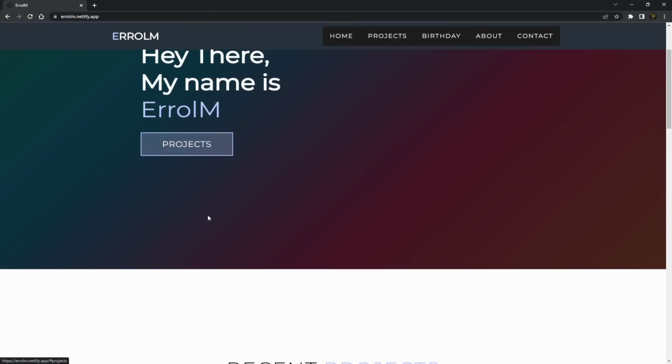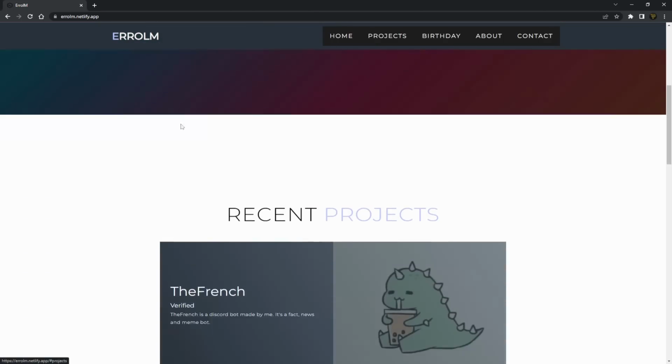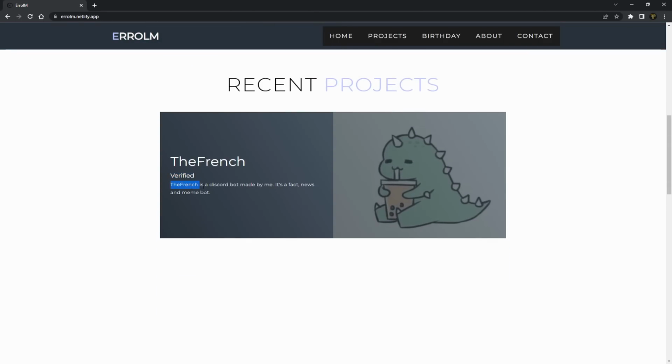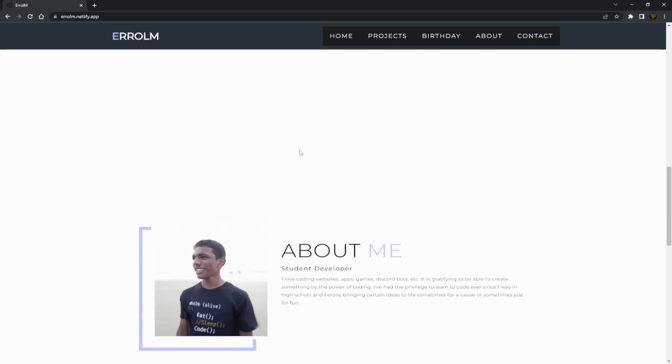Anyway, that's a nice hover effect there. You can see it fades in. That's really cool. I'd probably darken the text, but that's just me. I think it works still anyway. Recent projects, The French verified. The French is a Discord bot made by me. It's a fact, news, and meme bot. That's really cool. I like it.